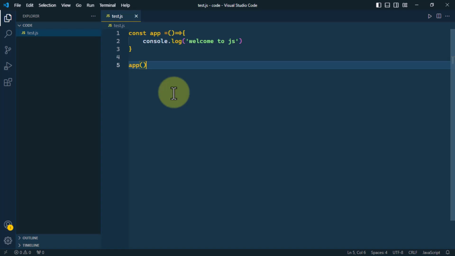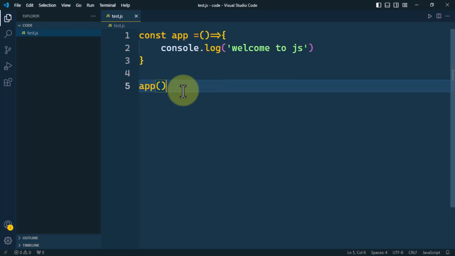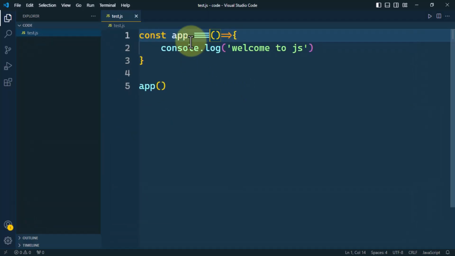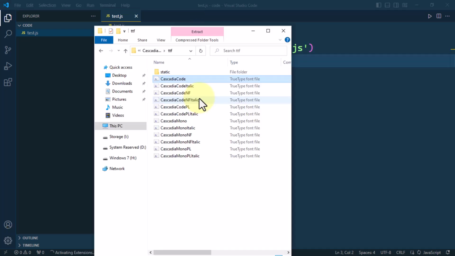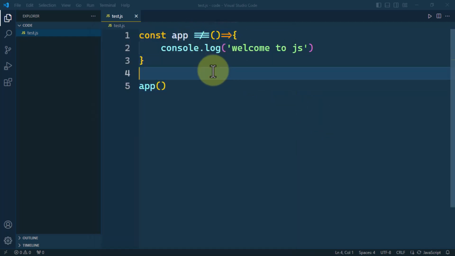After the restart, you can notice the changes here: the arrow is completely different. Similarly, if we type triple equal, you can see that it looks very amazing. And if we use not equal, this also looks completely different. This way we can add multiple font faces of Cascadia Code and our code will look very amazing.